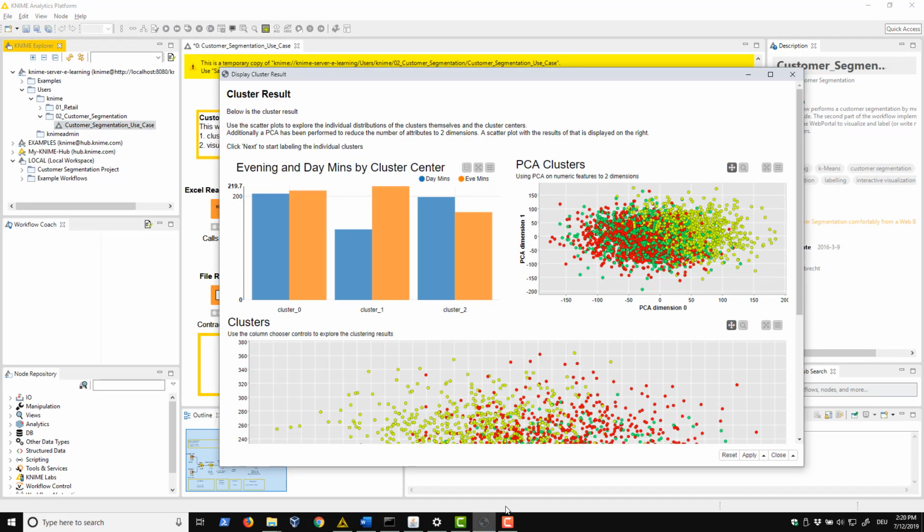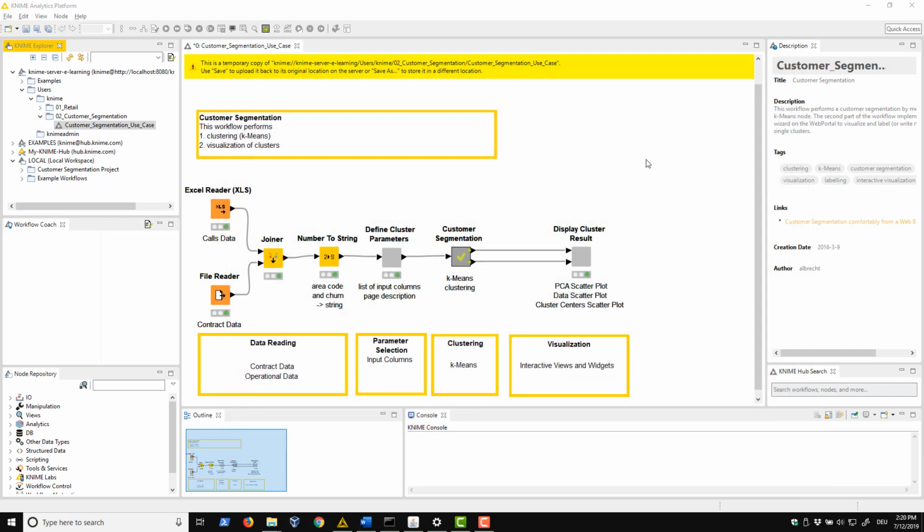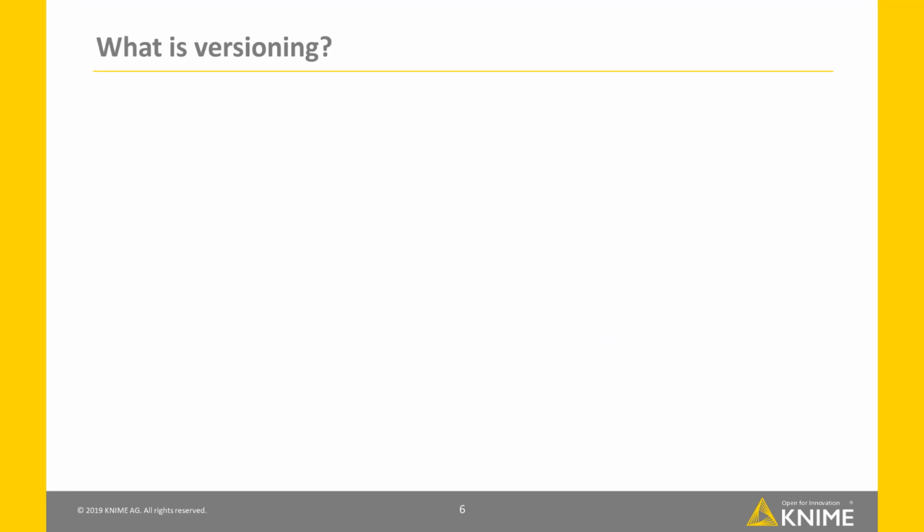This workflow was built in phases, shared among various team members. The first phase or task was to calculate the clusters, the second to build the interactive views. Finally, some of the graphs were replaced and some clustering parameters were changed. So how do we check previous versions?